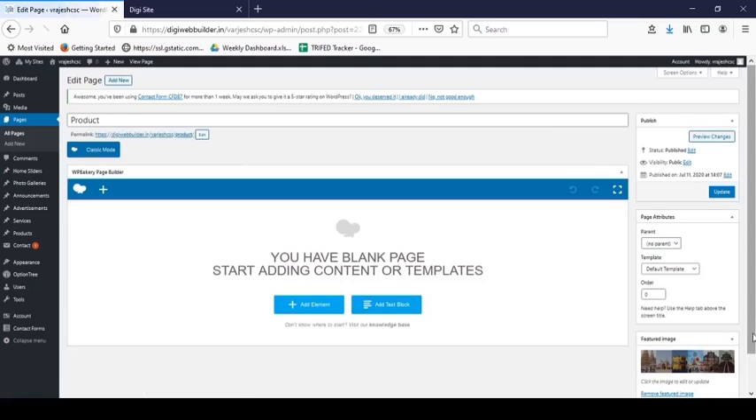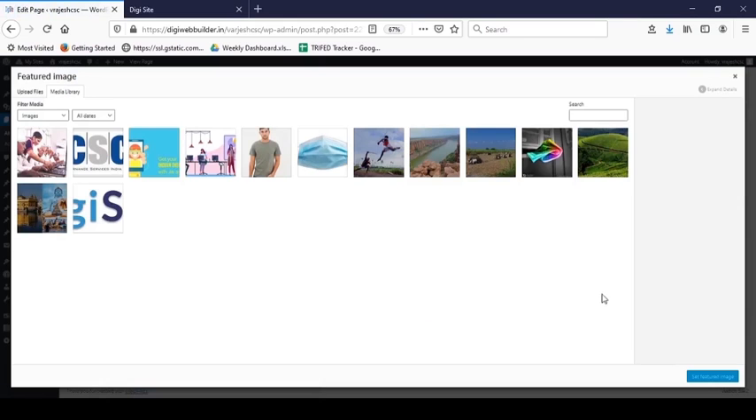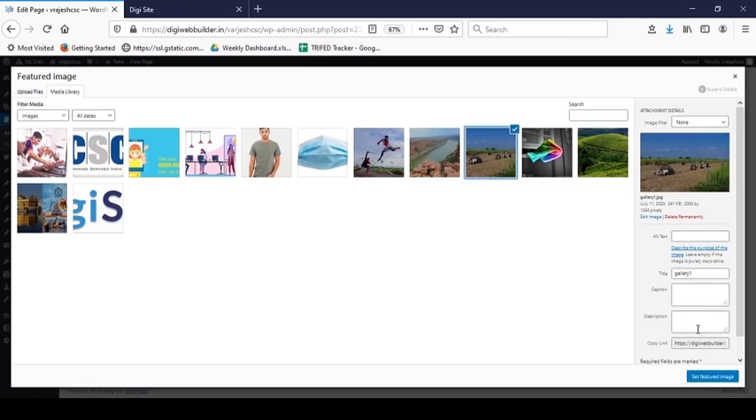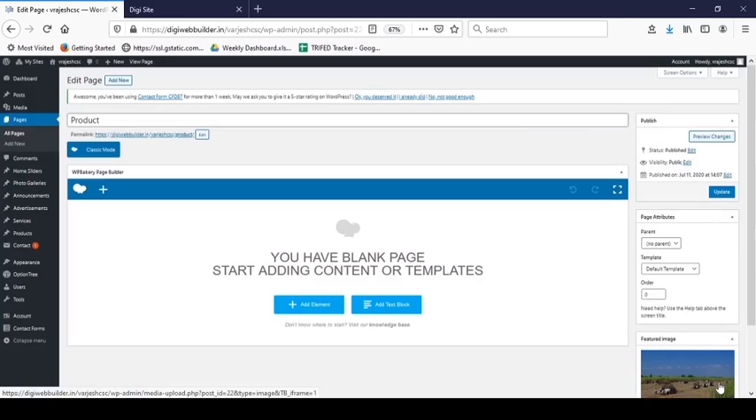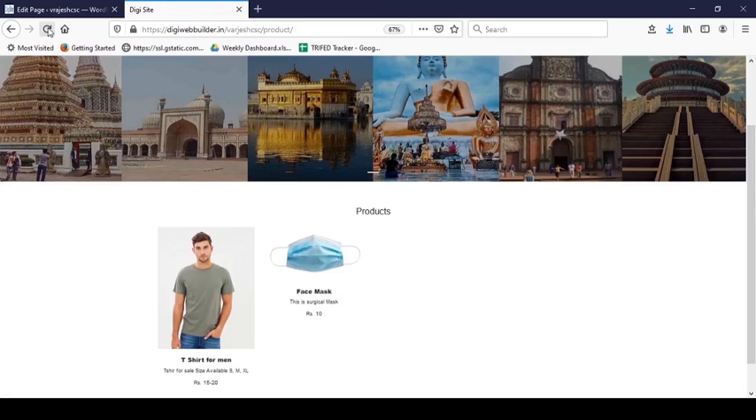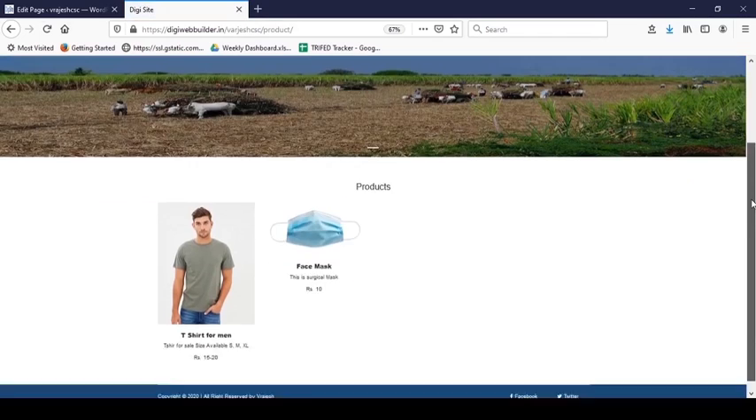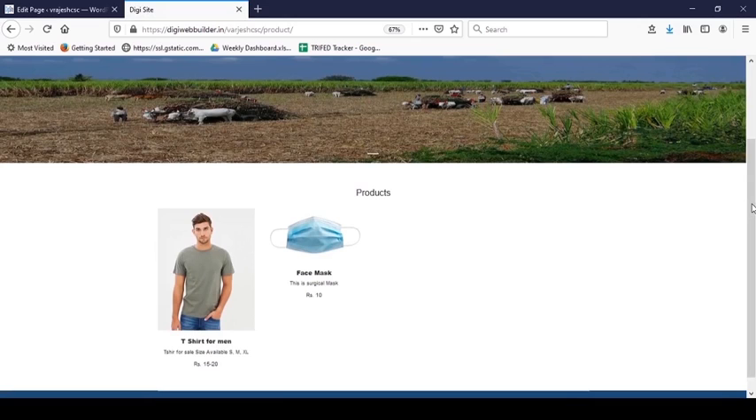remove previously updated featured image, set new featured image, click on Set Featured Image and update. To check the updates, go to the website again, refresh your site. You can check the featured image has been changed. Now we will see how to add or remove any products.